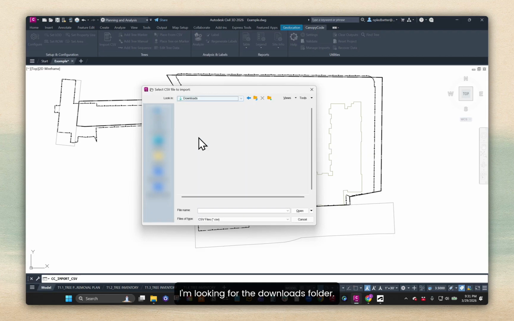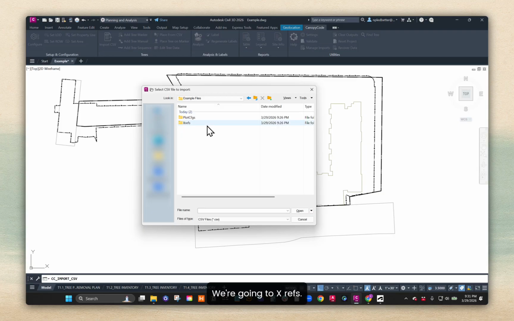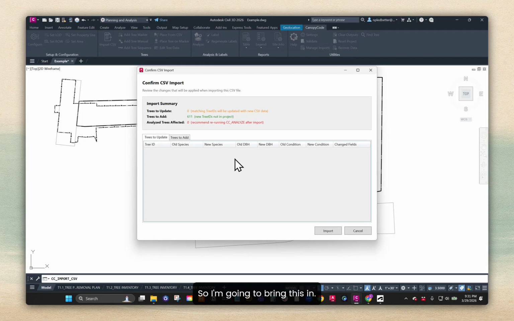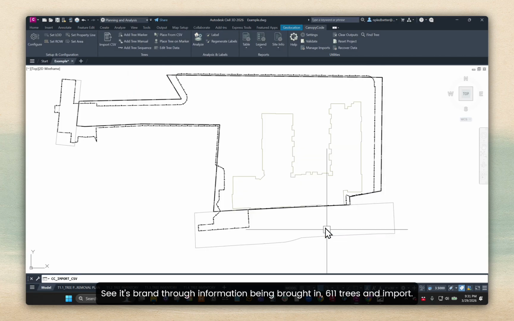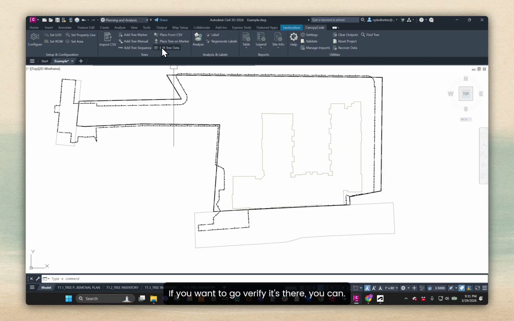I'm looking for the downloads folder. Alright, got the downloads folder. Going to examples. We're going to xrefs. Make sure you have this closed. So I'm going to bring this in. See, information being brought in. 611 trees. Import.